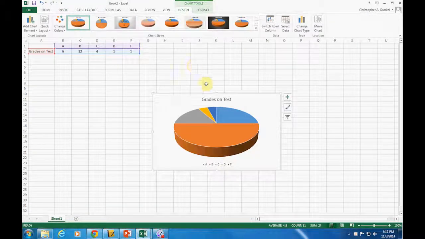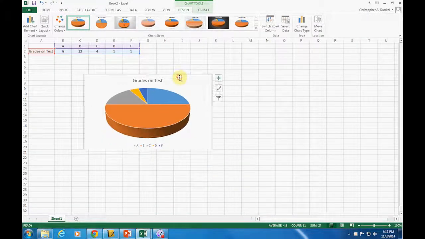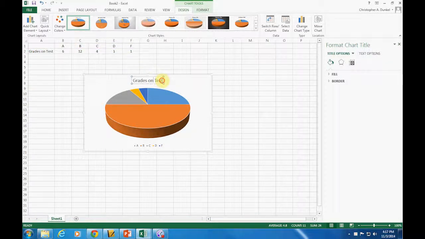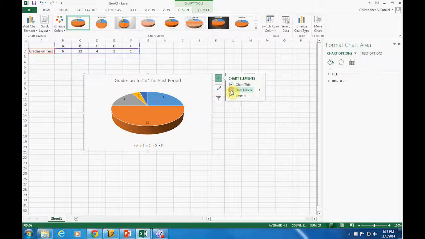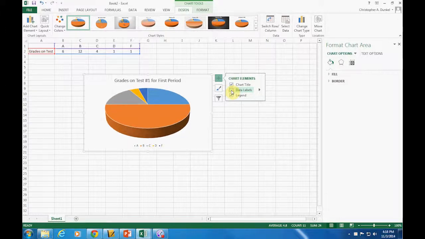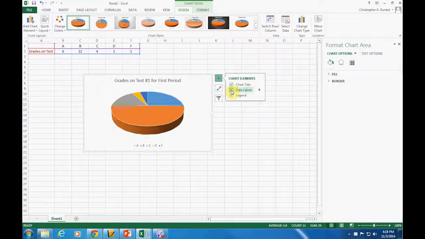So I'm going to click on 3D, drag him over just a little bit. I can go in here and obviously I could change this around if I say test number one. Let's say for first period. Okay. Now, one thing that's interesting, if I come here, you'll notice my chart elements have a lot fewer. So, for instance, I've got data labels, and that's pretty much it. Notice that it makes it smaller when I do that, and that's something to play around with a little bit.